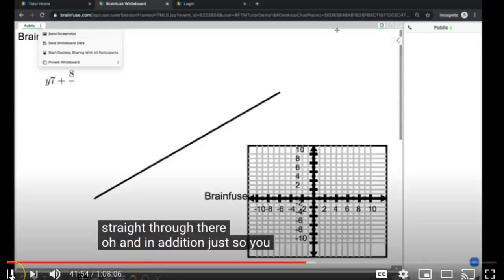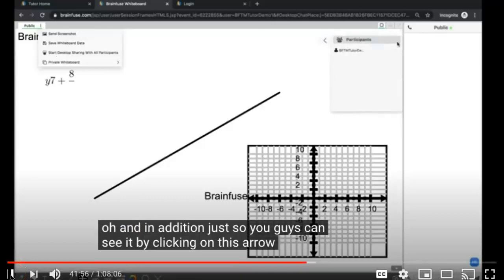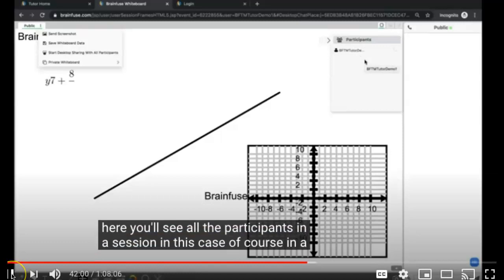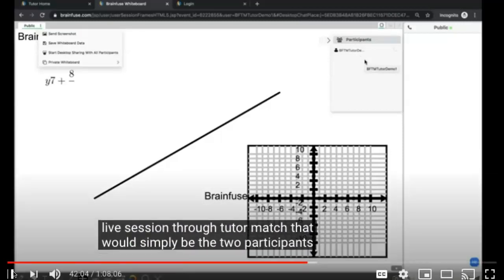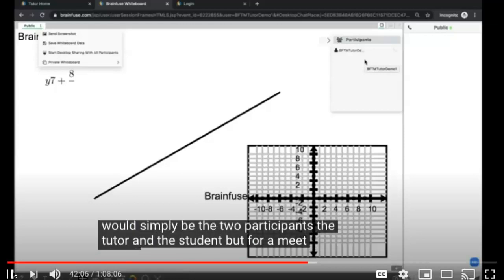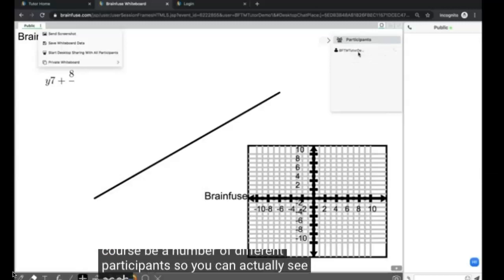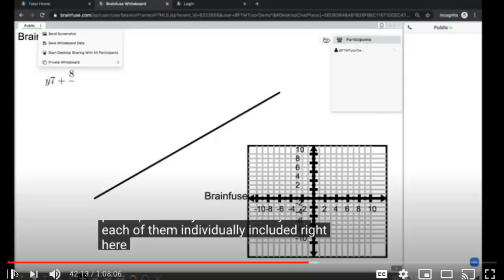Oh, and in addition, just so you guys can see it, by clicking on this arrow over here, you'll see all the participants in a session. In this case, of course, in a live session through TutorMatch, that would simply be the two participants, the tutor and the student. But for a Meet virtual study room session, this could, of course, be a number of different participants. So you can actually see each of them individually included right here, if you'd like to.